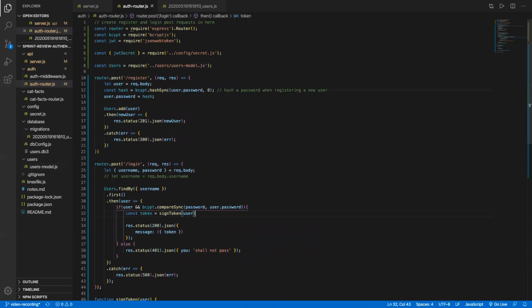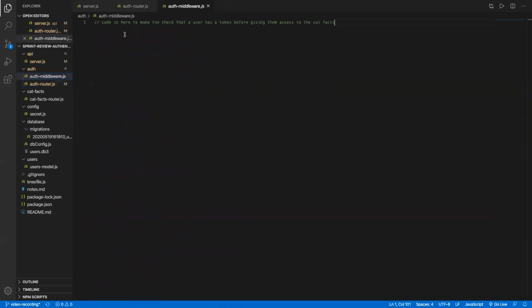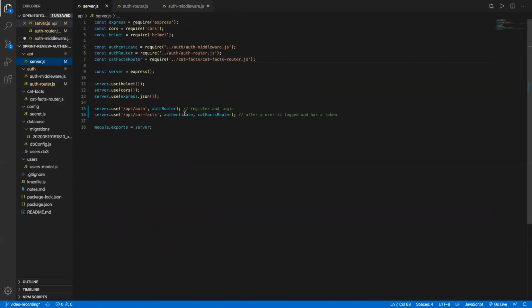Yeah, looks good. Okay, so now that we have that, we are going to create our middleware. So right now our middleware is empty, but in here we need to make a check that a user has a token before giving them access to the CatFax. So we're going to pass this middleware into our server. You can see I already have it imported here. It's auth middleware, and then it's authenticate, and I have authenticate in our router that we want a user to not access unless they have that token.